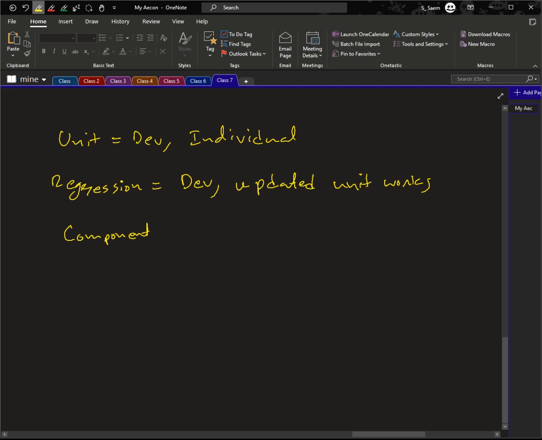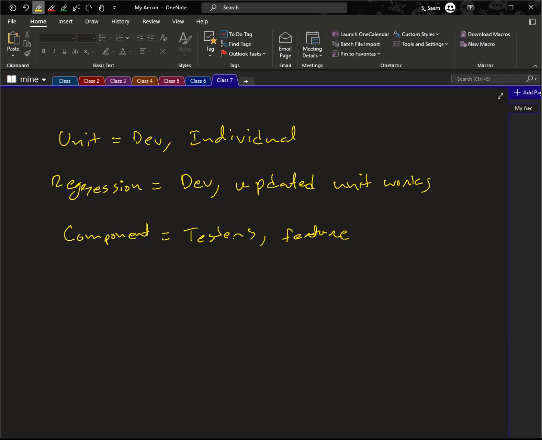And the third one is component testing. It is done by testers and it focuses on testing a feature or module in isolation. For example, testing the registration page alone without integrating it with other features.